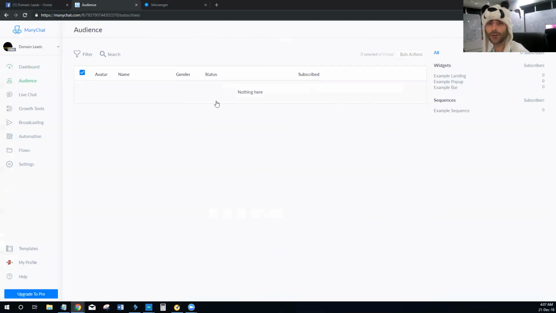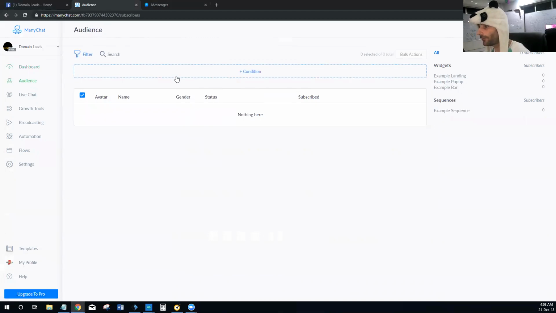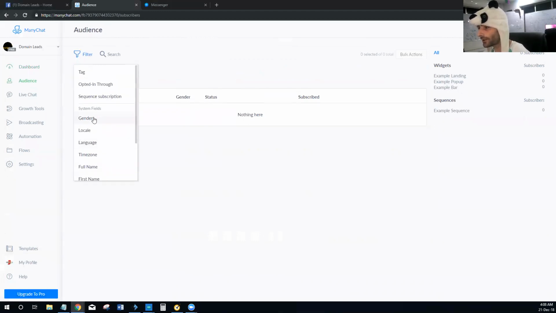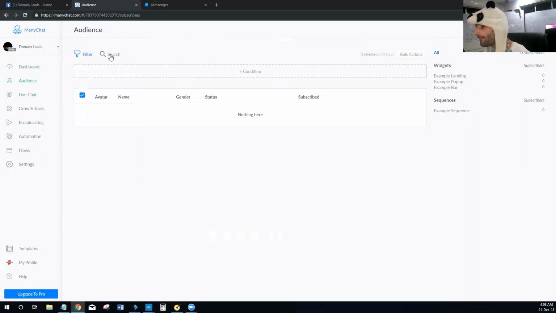Inside your audience tab, this is where you're going to see all your subscribers, everybody who's subscribed to your chatbot that you can go in and contact. You're going to see that information here. You'll be able to filter based on several different conditions, like what their gender is, or what their language is, what their first name is, all sorts of different conditions. We're going to have a whole training session just on this audience tab. You'll be able to search through them. You can select people and apply bulk actions. You'll be able to look at all your different widgets and sequences and see subscribers that came in on different widgets or subscribers that are subscribed to different sequences. All right. And like I said, we're going to have a complete training on this audience tab, so don't worry about this.